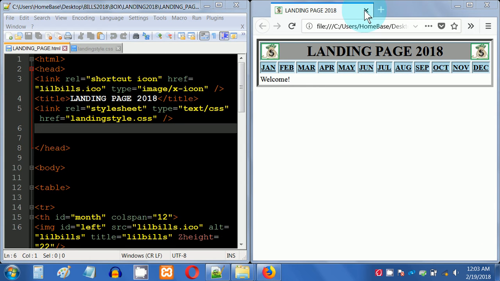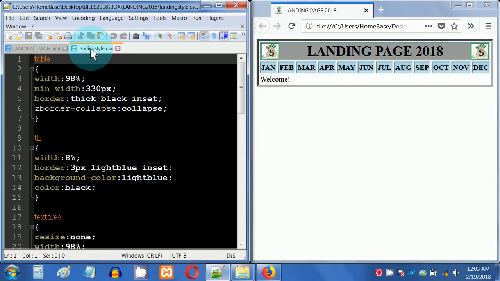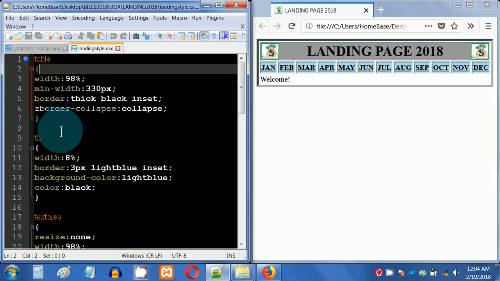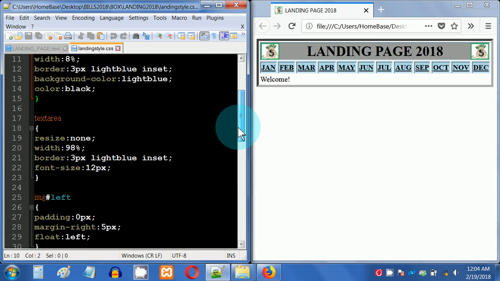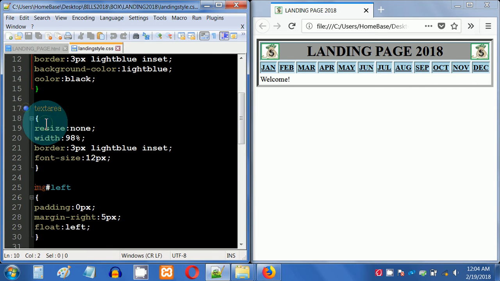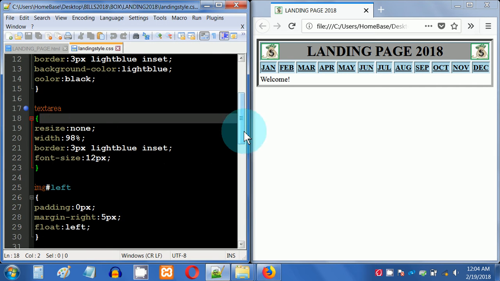Okay, so for this page, let's look at the style first again. I believe this style is exactly the same as the password page. For the table, you've got a set of styles in these curly braces. For the table header, you've got the styles in these curly braces. For the text area, there's the styles for the text area.